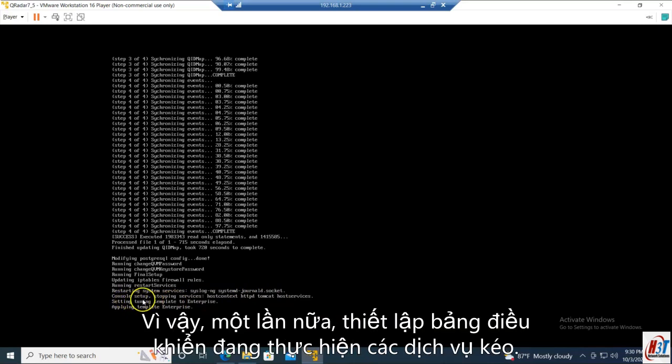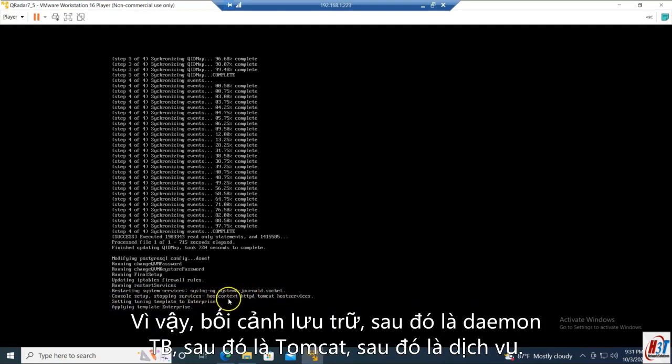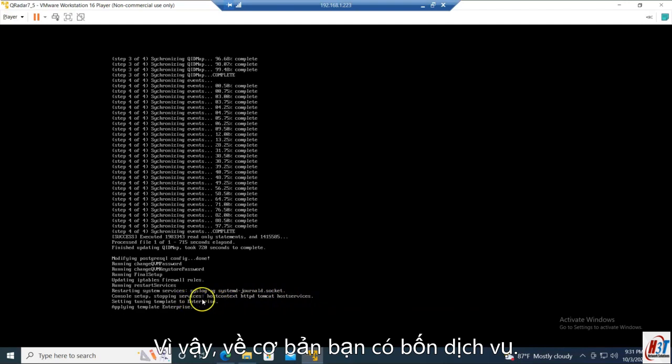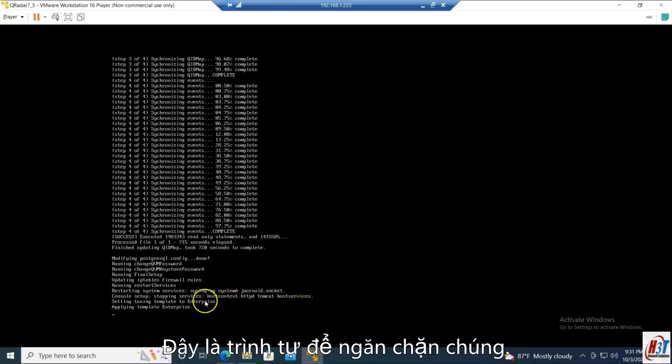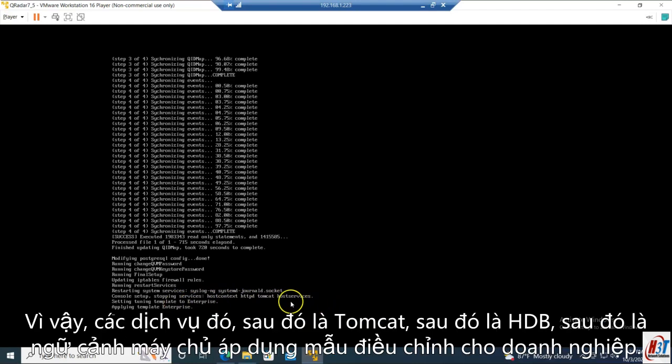Okay, so again the console setup is stopping services. This is the sequence I was telling you about: host context, then http daemon, then tomcat, then host services. So basically you have 4 services, and this is the sequence for stopping them. The sequence for starting them would be in the opposite direction: host services, then tomcat, then httpd, then the host context.